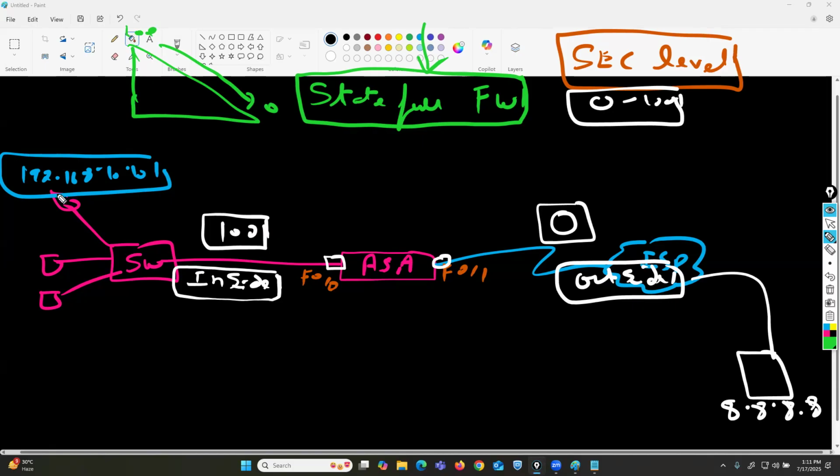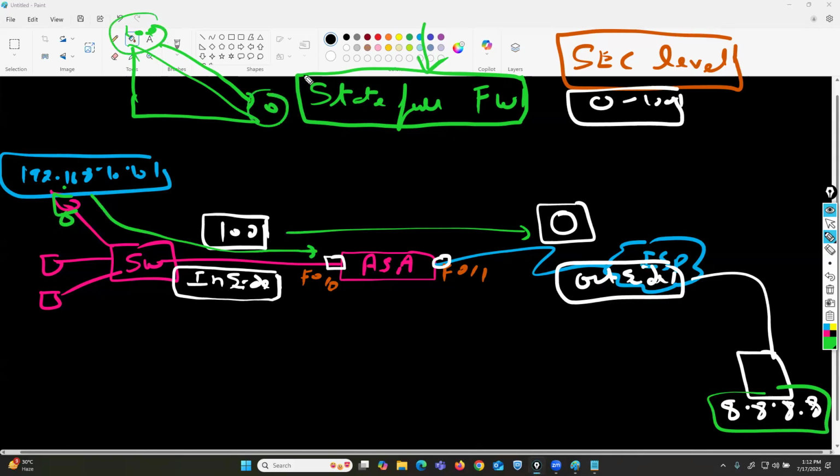So this 10.10 is trying to communicate with 8.8.8.8. This traffic will go and hit this interface. When traffic hits this interface, the firewall will identify that this interface's security level is 100, and this inside machine is trying to communicate with 8.8.8.8. It means this inside machine is trying to go outside. So traffic is traveling from higher security level to lower security level, and by default, traffic is allowed. So traffic is traveling through the firewall device.